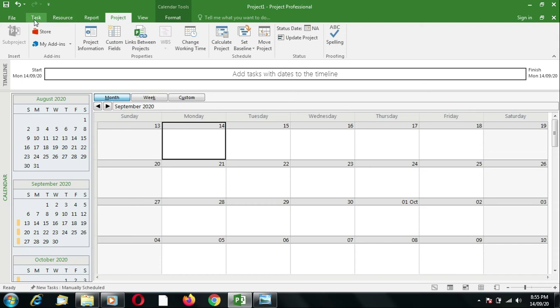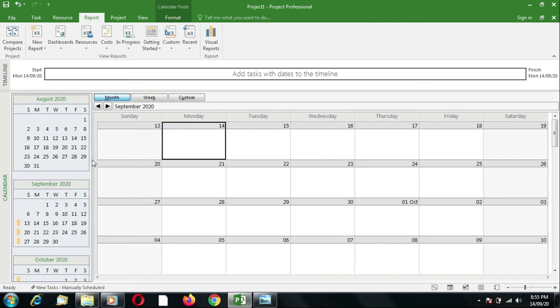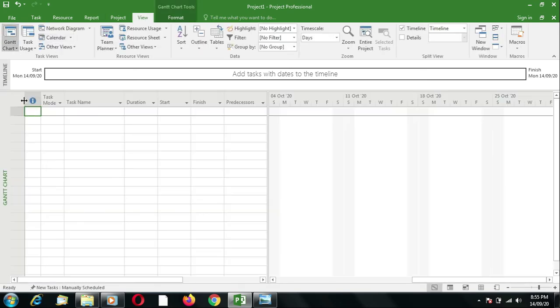So these tabs here do not change what appears in the project window, but it can only be changed by changing the view itself. So if we switch back to the Gantt chart view, then we change the way in which the information is presented in the project window.